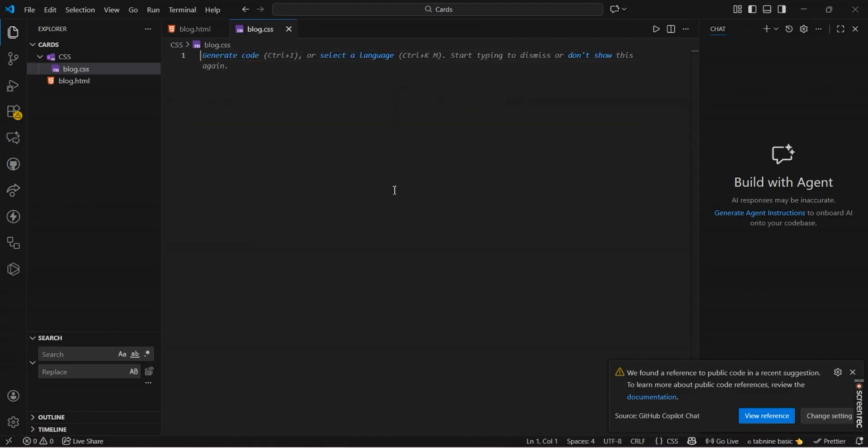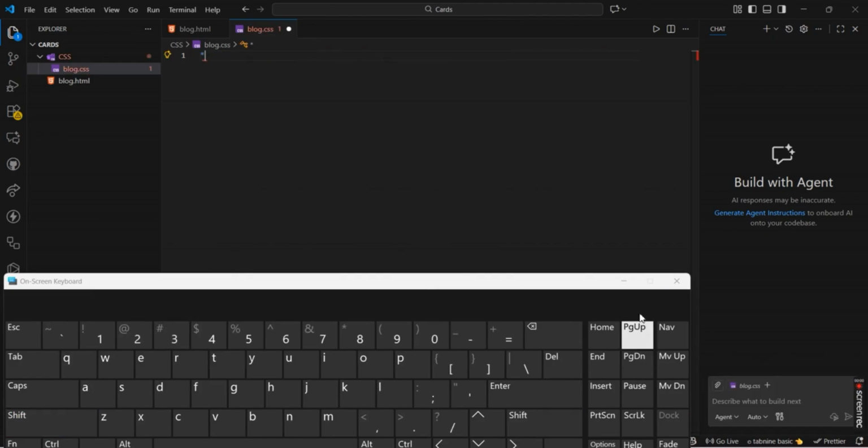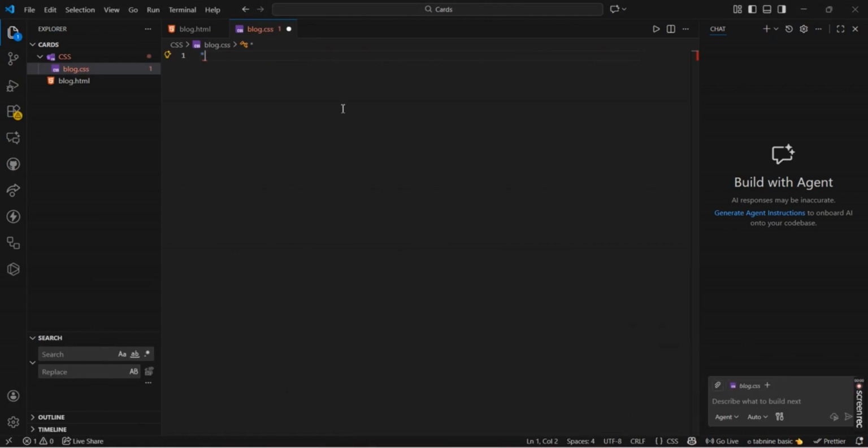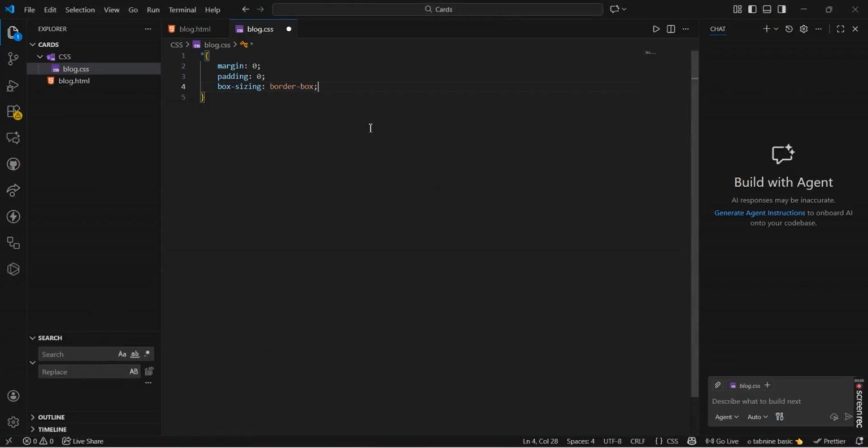To confirm that it's connected, I'm going to just do what I usually do. I like to do asterisk. Shift and 8 gives us asterisk, and then I could now use my curly braces.